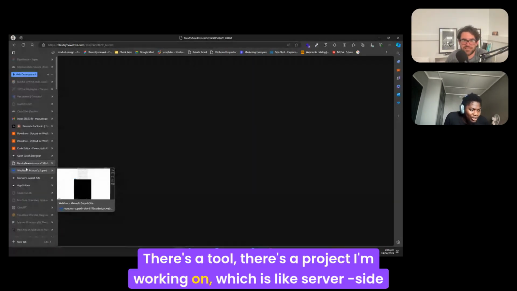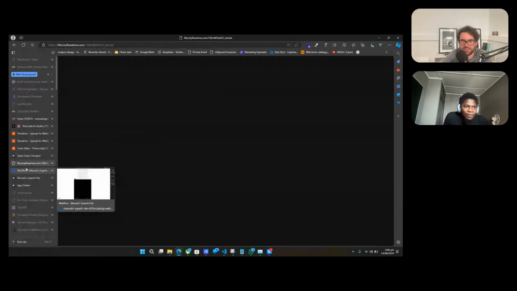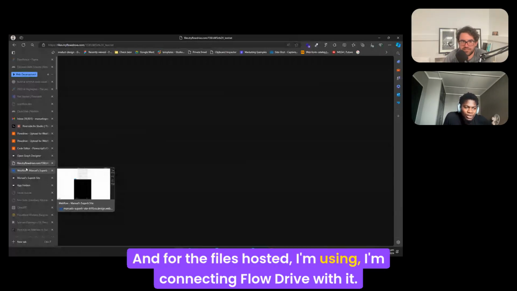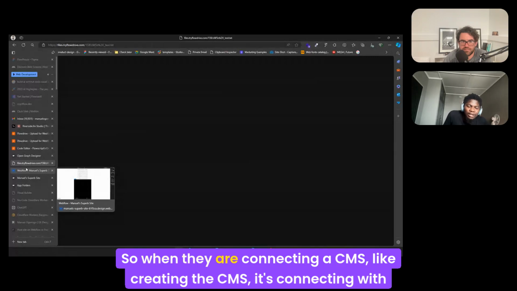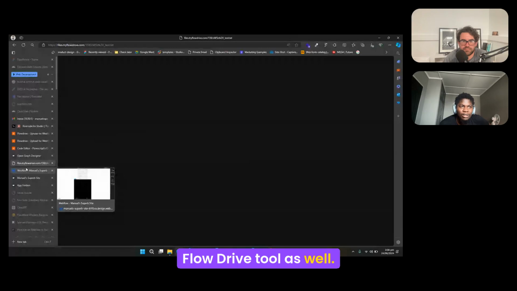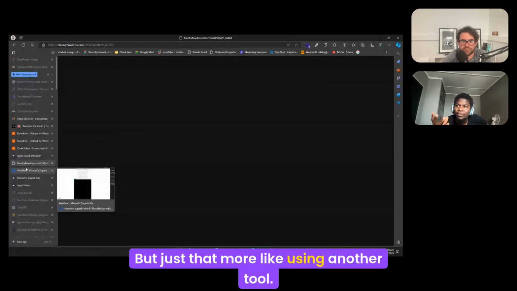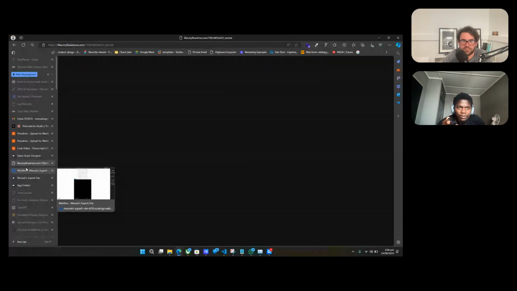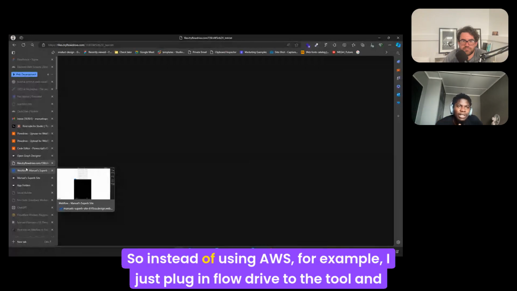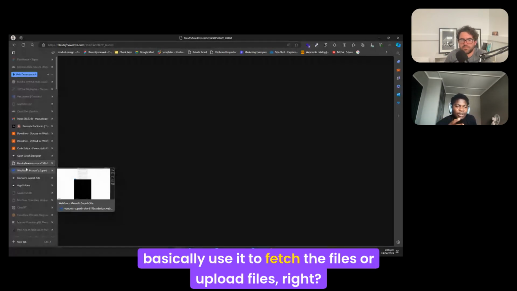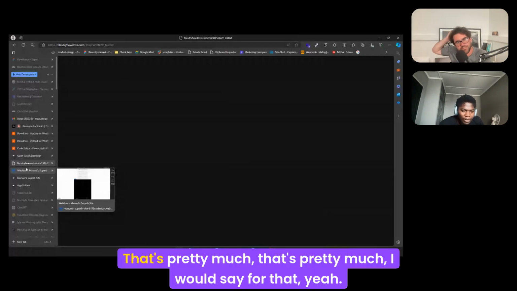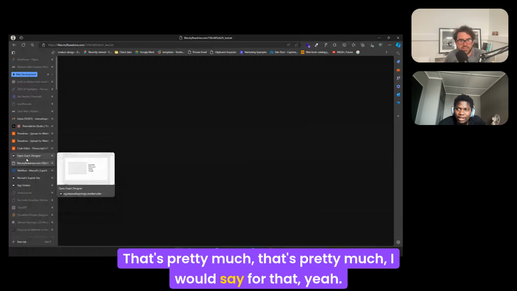There's a project I'm working on which is server-side rendering, and for the hosted files, I'm connecting FlowDrive with it. So when they are creating the CMS, it's connecting with FlowDrive too. But it's more like using another tool and extending it with FlowDrive, right? So instead of using AWS, for example, I just plug FlowDrive into the tool and use it to fetch or upload files, right? That's pretty much it.